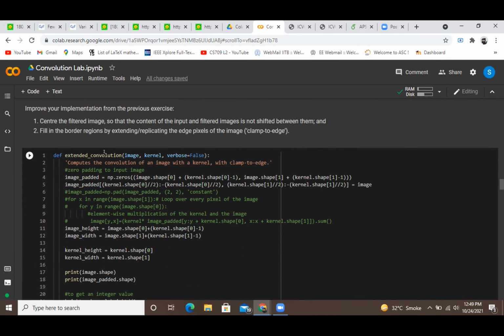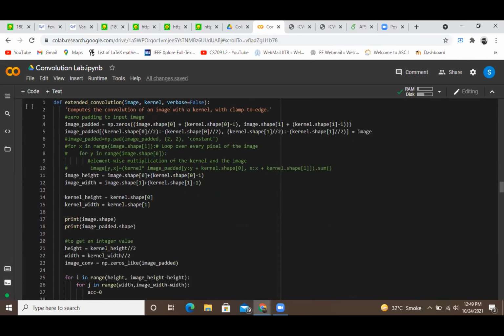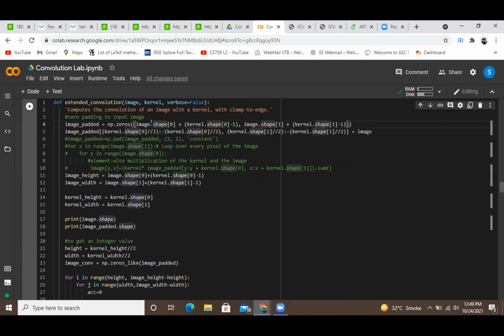So this is the extended convolution. It is basically extending the image height and image width with zeros. image.shape[0] will give you the width, plus you are taking the kernel shape minus 1. So this will increase the image on both sides, left as well as right. Similarly for height, you can increase it with kernel.shape[1] minus 1. If you have a pen and paper, you will be able to understand better.